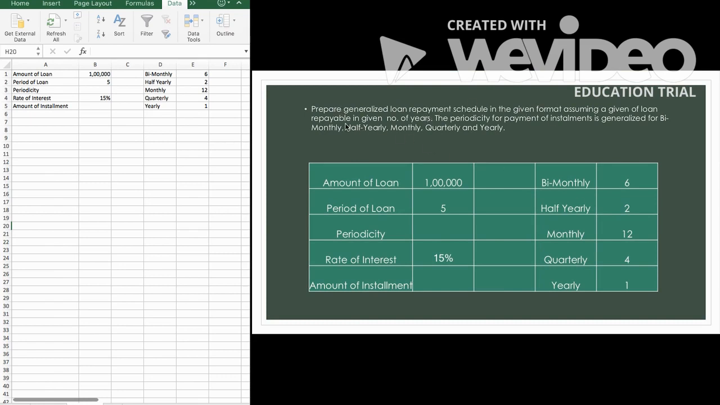We need to prepare a generalized loan repayment schedule and certain information is given to us, that is number of years and period of loan. This information we have already typed: rate of interest 15% and certain repayment schedules: bi-monthly, half yearly, monthly, quarterly and yearly.